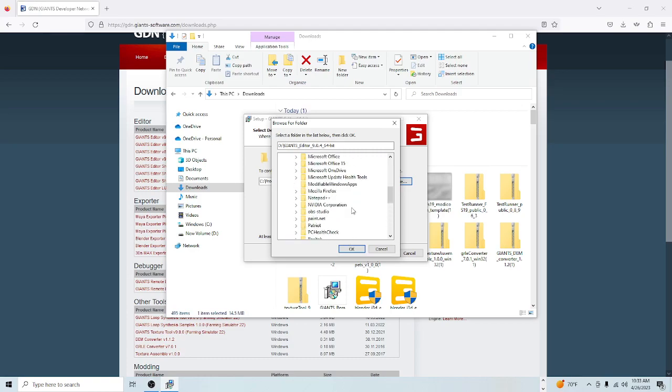So be careful doing this. If you have plenty of space on your C drive, like plenty of hard drive space, just go on and click OK and don't change it. If you don't, put it on a drive that you have plenty of space on. So I'm going to put it on D drive.